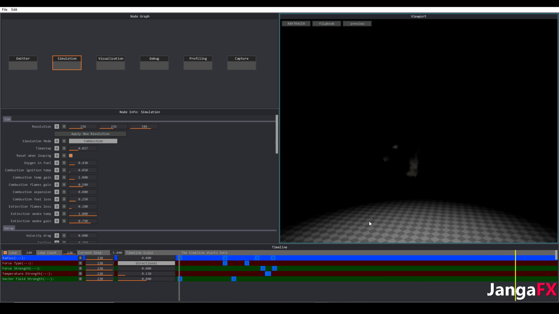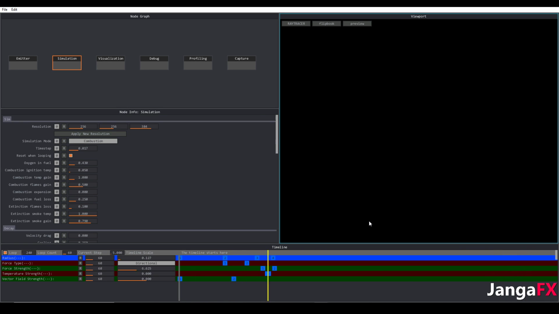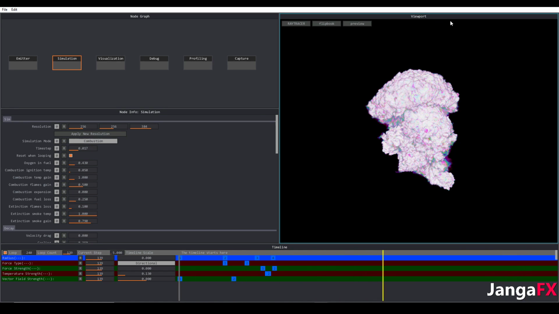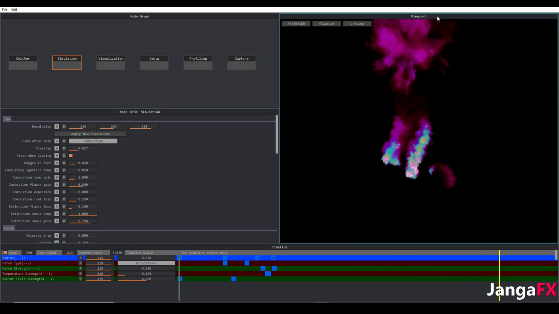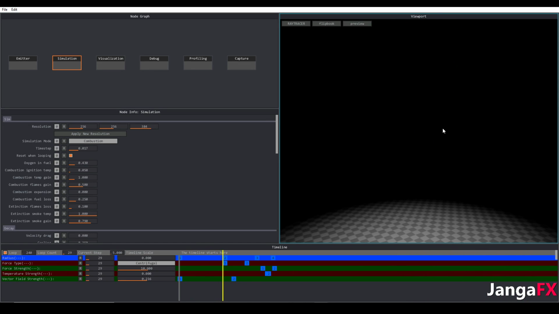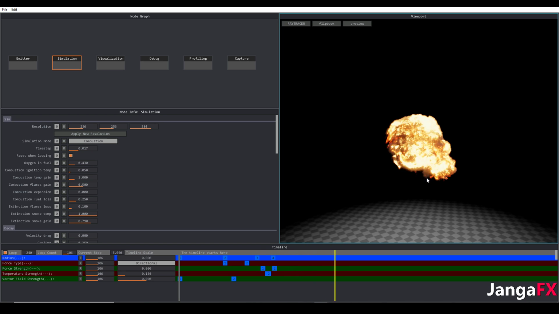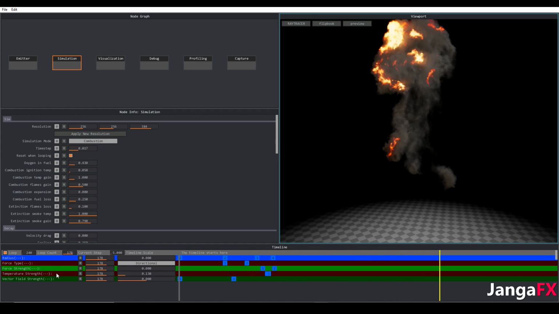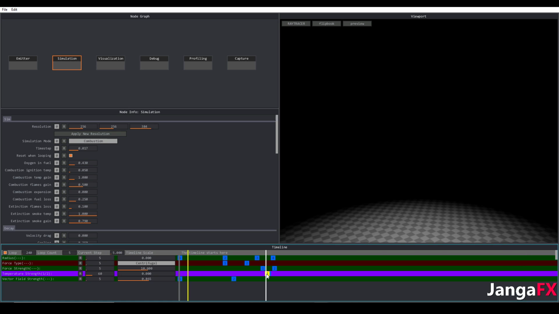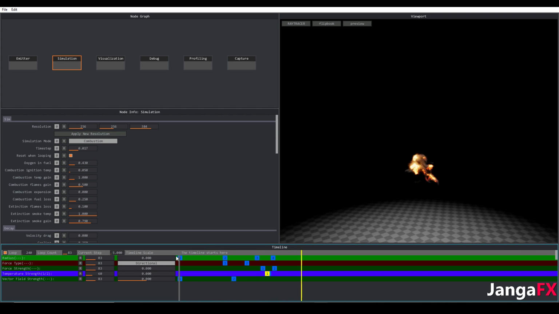So we have a couple different preview modes. I don't know by heart which ones all of them are, and hopefully up here we should be able to say what debug view you're in. So what we're doing is we are launching the fuel, and then we ignite it over time by increasing the temperature strength at, it looks like, frame 60.